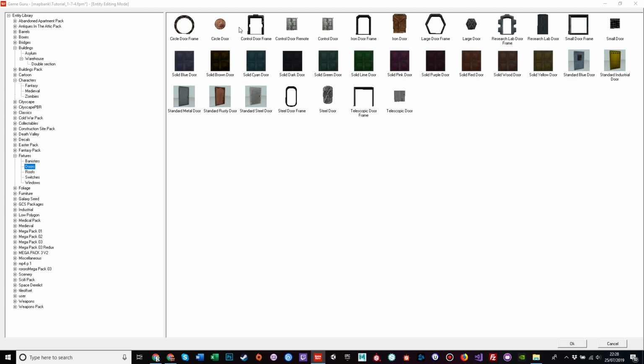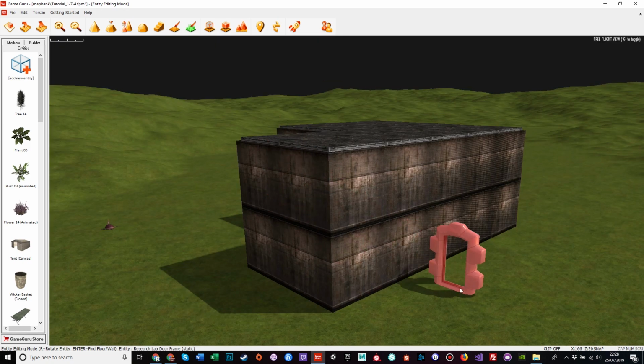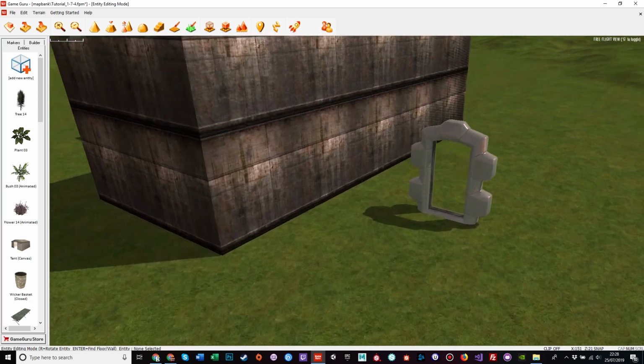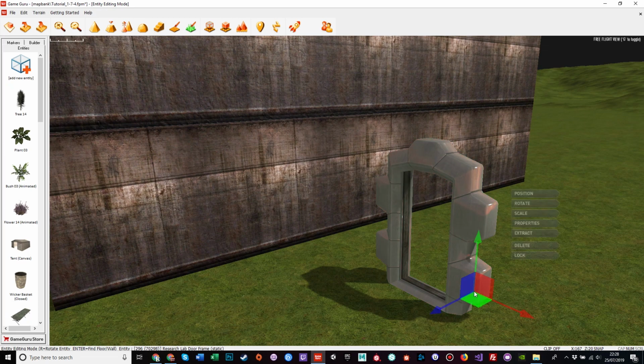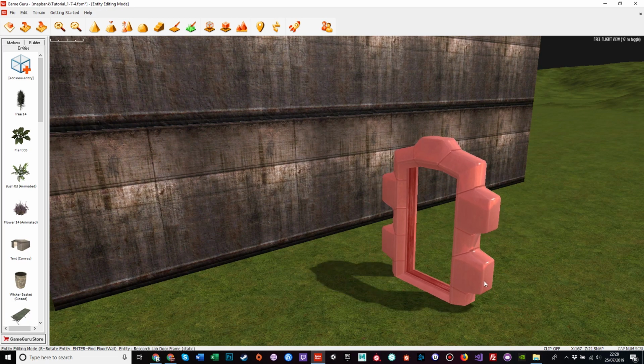So you could select any of these frames, and we'll select this one for now because it looks pretty cool. Research lab door frame. Double click, and you can see this in your scene now. So we'll just pop it down for now, and then find ourselves a nice place to put it. I want my door extract.